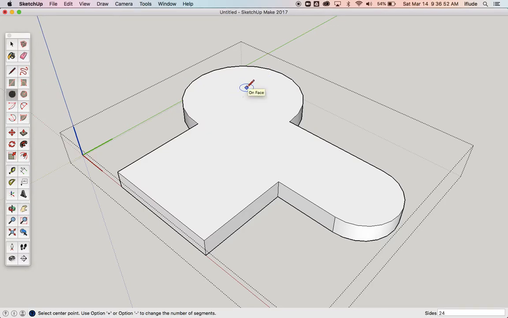I'm going to find the center, and you do that by just going to the edge, and then you see there's a blue dot in the middle, and I can then snap onto the center. I want my circle to be 420 in the radius, so type in 420, and then I'm going to push pull to make the hole.